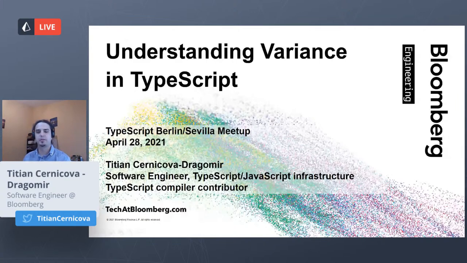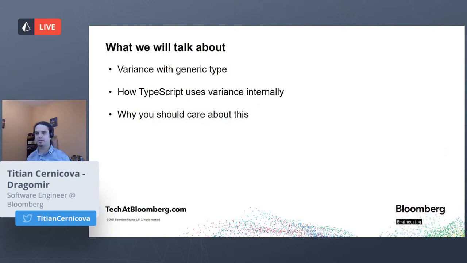We're going to talk about variance in the TypeScript type system today. So we will first of all talk about what variance means, and we're going to relate this to a generic type. We're going to talk a little bit about how TypeScript actually uses variance internally and how that surfaces inside TypeScript. And we should also see exactly why I should actually care about this. And I hope that I will manage to convince you that variance is not just some arcane type theory thing, and it's actually something with real world impact that you should care about.